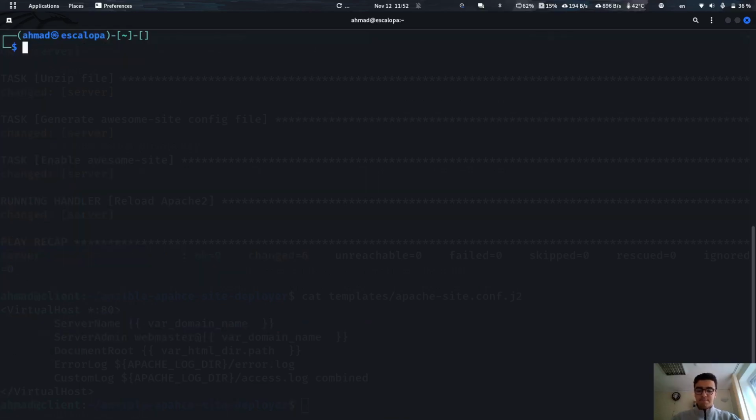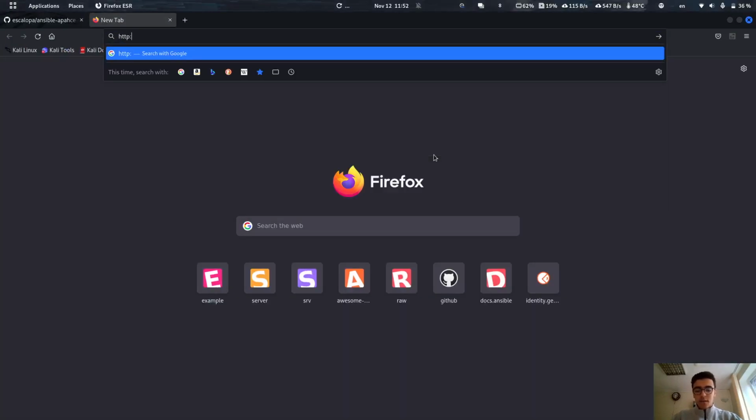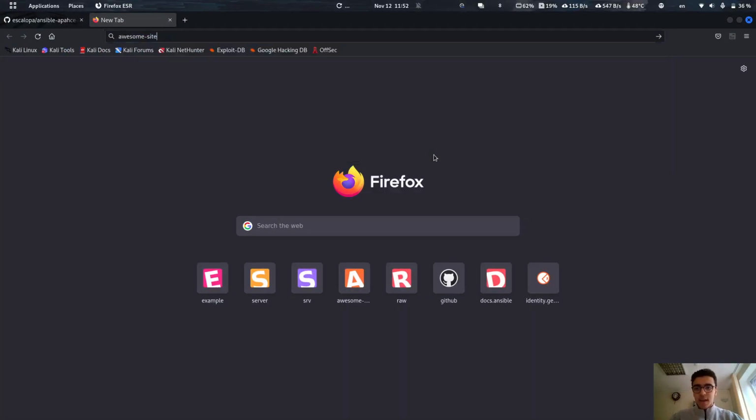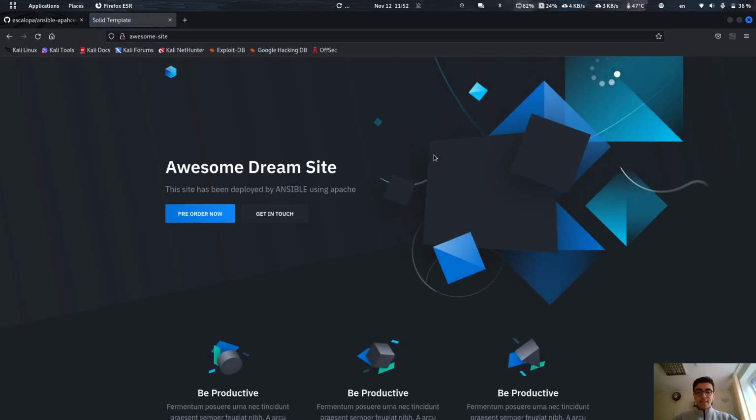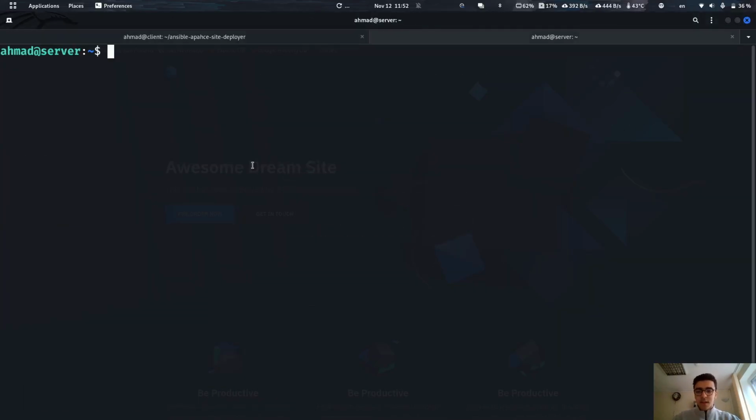So yeah, now let's open Firefox right here and type http awesome site and hit enter. And as you can see, this is our site that we have deployed on our machine. Just for practice purposes, let's change the awesome dream site text to something else on the server machine. I don't need sudo, or probably I'm going to need sudo because the file is in a different directory with a different username. So it's going to be at var www awesome site, and here we have the index.html page.